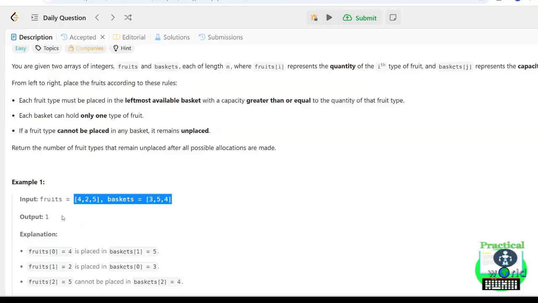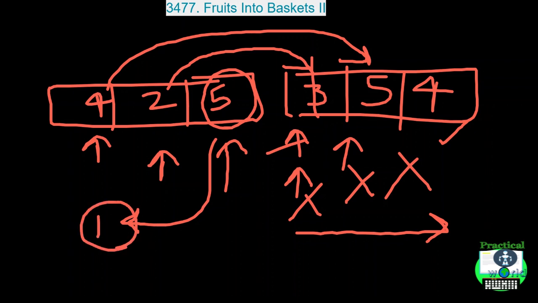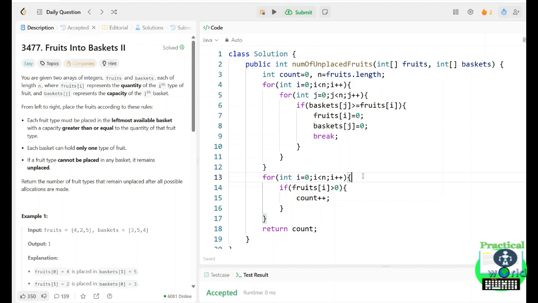And if you see, the output is 1, not 5. We have to return the number of types of fruit. So this is one type of fruit. We do not need to return the quantity. We have to return how many types of fruit are unplaced. So only one type of fruit, which is type 2 according to index. So the answer is 1. Now let's look into the code.